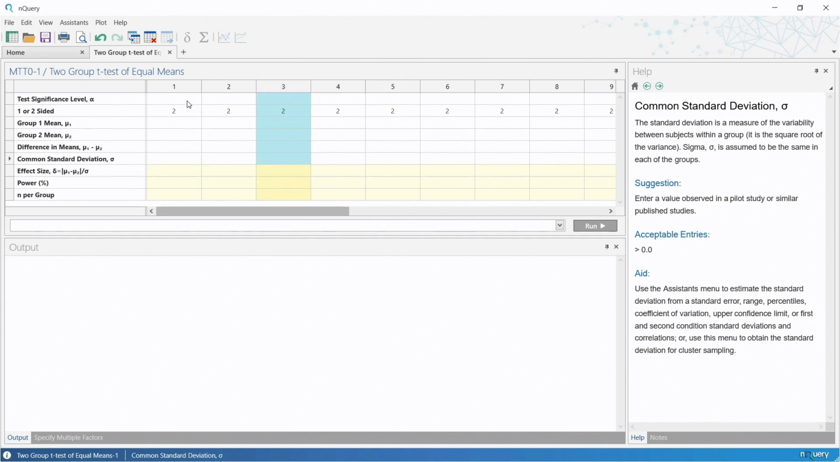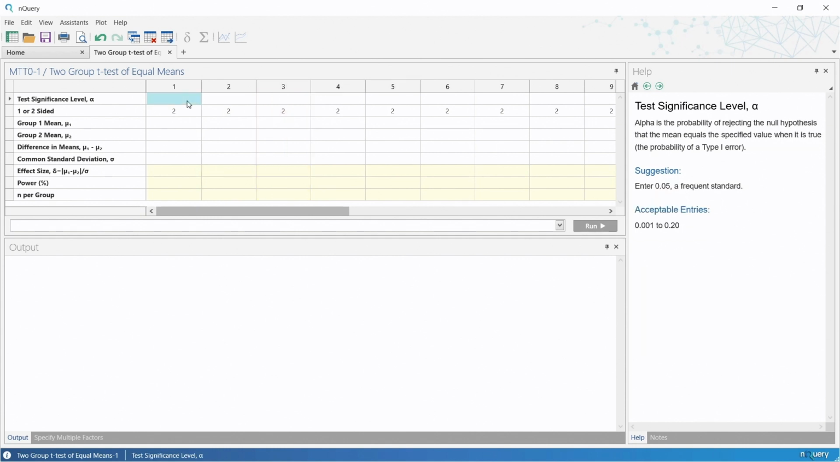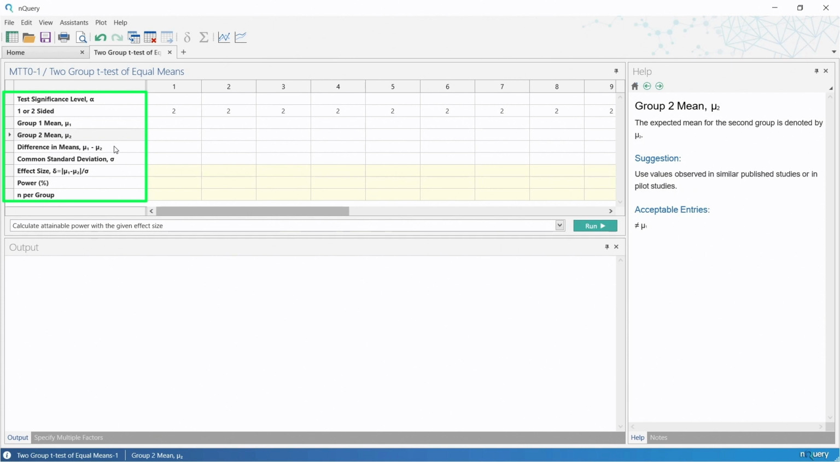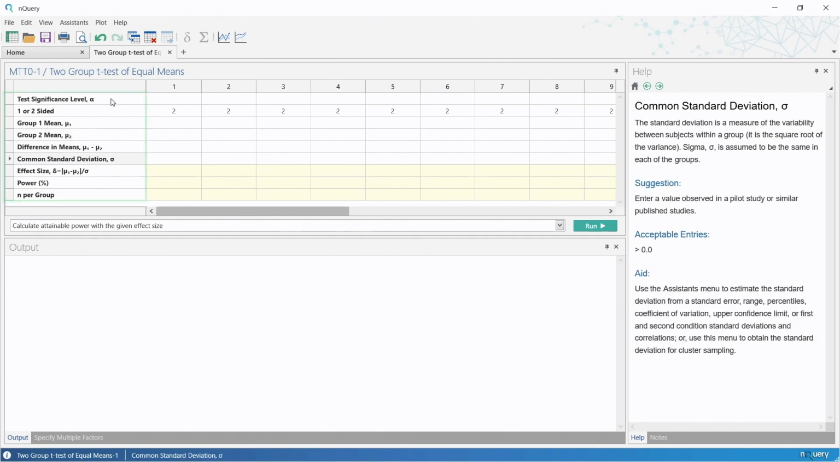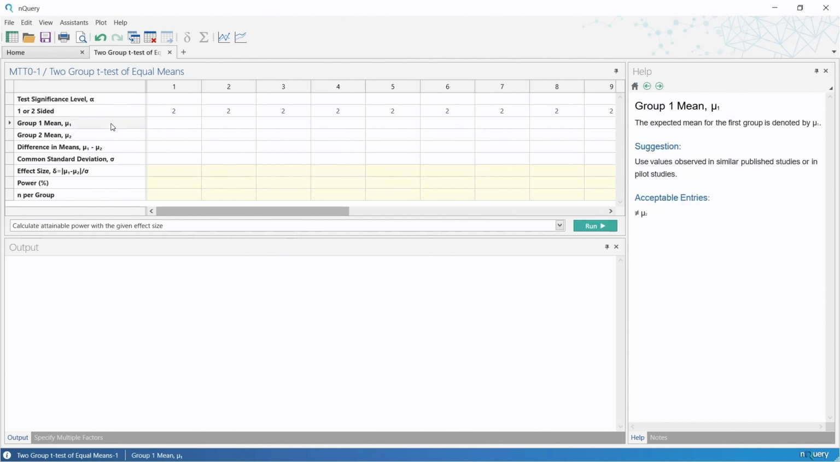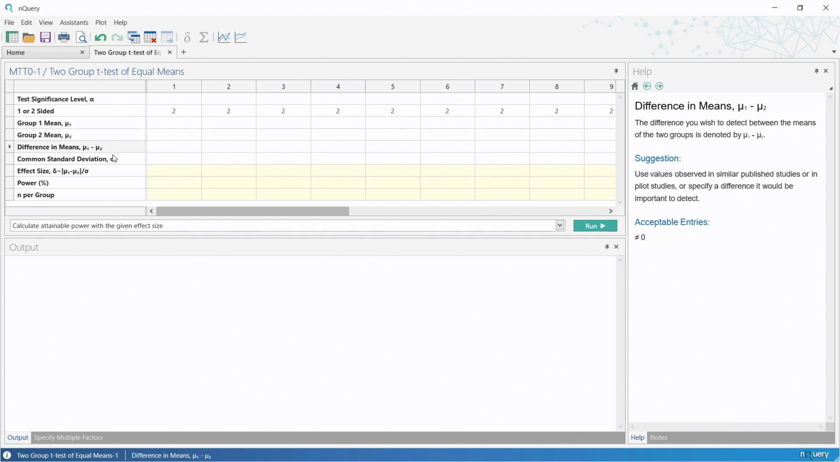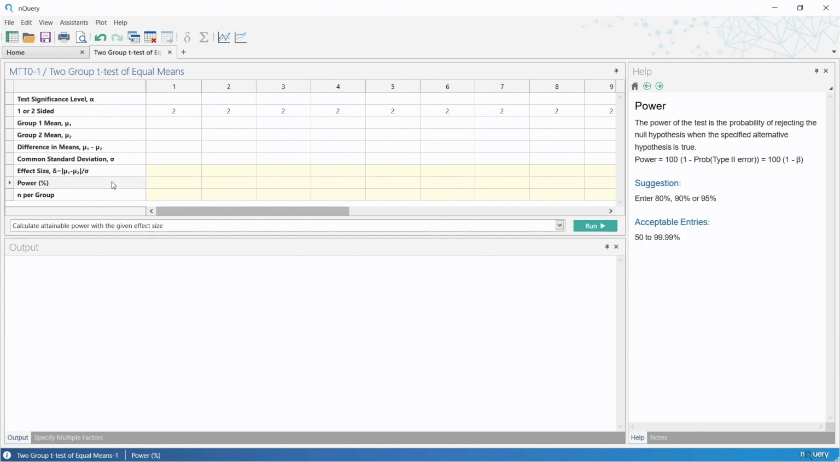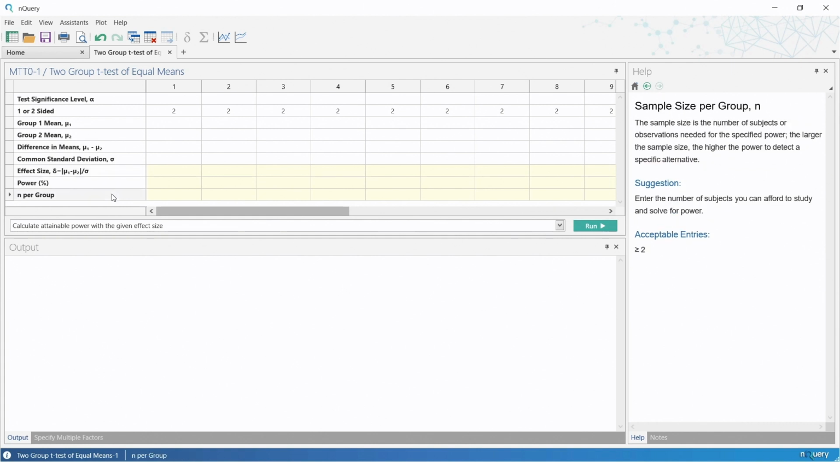In nQuery, it is made very obvious which inputs are required to do a sample size calculation for the selected test or design. In this case, we can see on the left-hand side, the following parameters are required to do a sample size calculation. The significance level, whether you're doing a one or two-sided test, the group 1 and group 2 means, the difference in means, the common standard deviation, the effect size, the power, and the sample size.